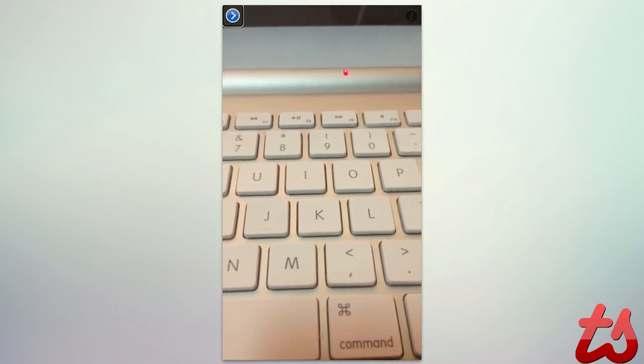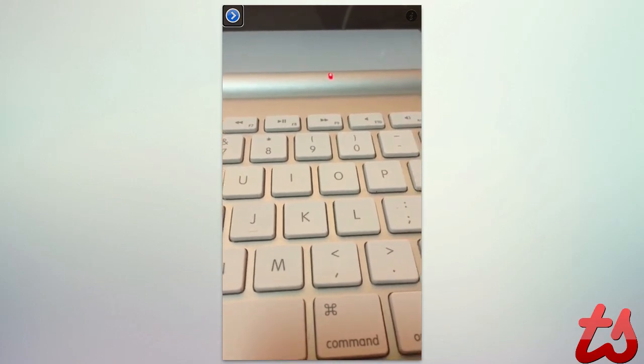Do check it out again. TapTapSee, blind and visually impaired camera, in the App Store today.